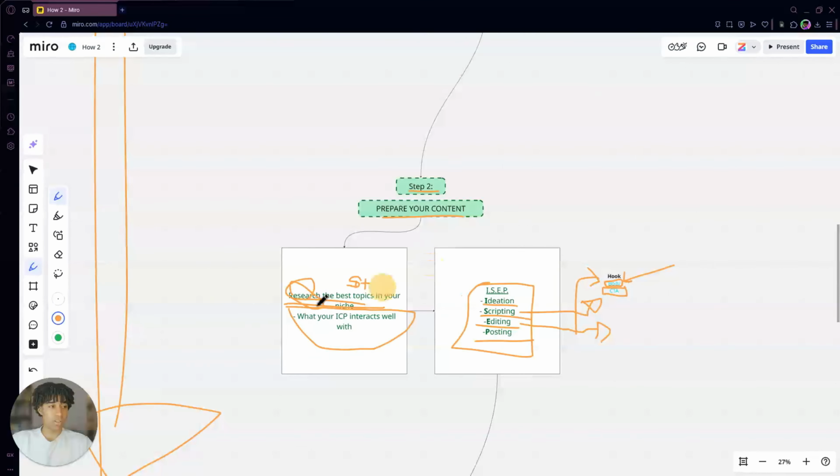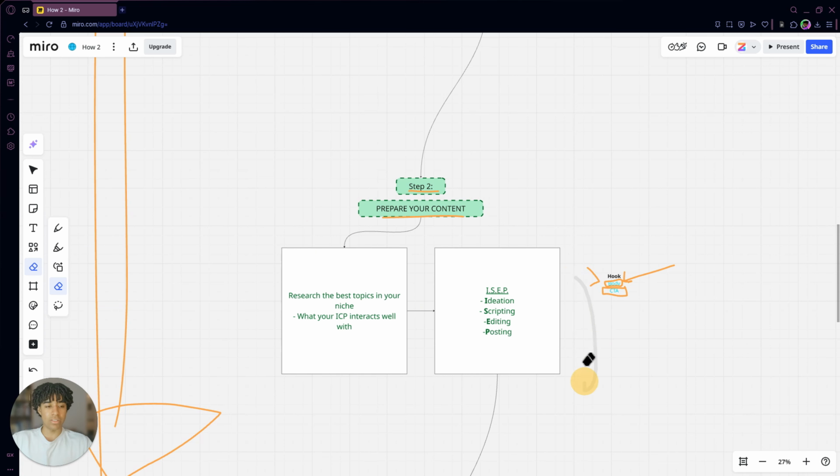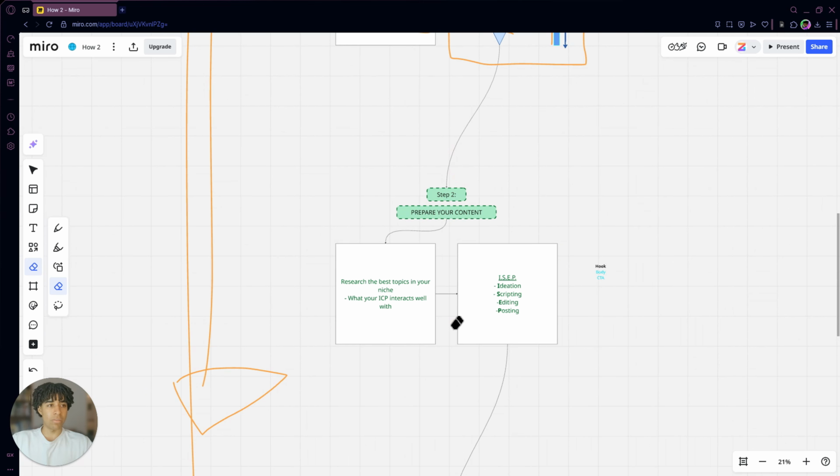Here is the framework. Again, watch through the video again if you need the exact framework. I'll just erase all this. You can take screenshots, you can do whatever.